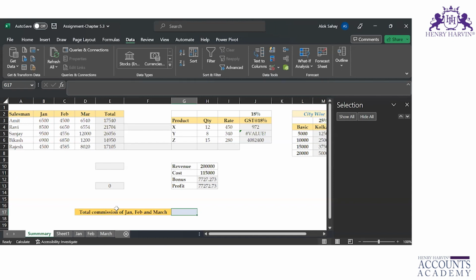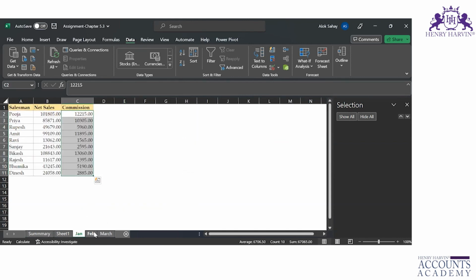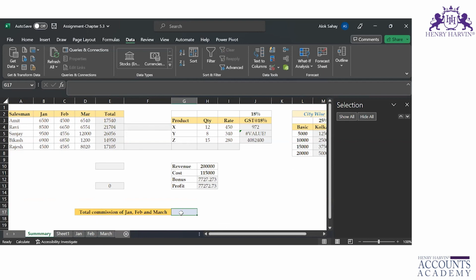Whenever you have a cell reference that uses a cell from another sheet, it is known as a 3D cell reference. For example, here I need to add the total commission of Jan, Feb, and March. You can see there is a sheet named Jan with the Jan commission, here is the Feb commission, and here is the March commission. You need to add all these commissions in one sheet. So you need to use cell references pertaining to other sheets. That is known as 3D cell reference.